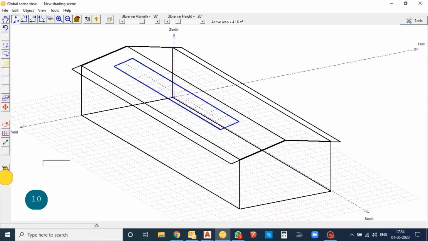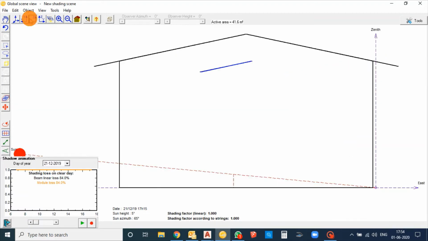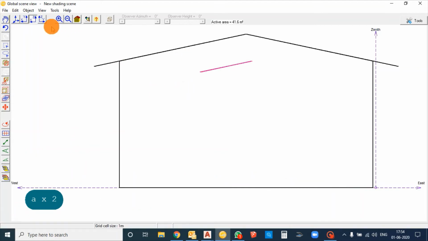After this, just simulate for the shadow region. You can see the sun path and that simulation. The module losses should be less than 2%. But now it is more than 2% because the module is not placed properly. So you have to reassign the module area.